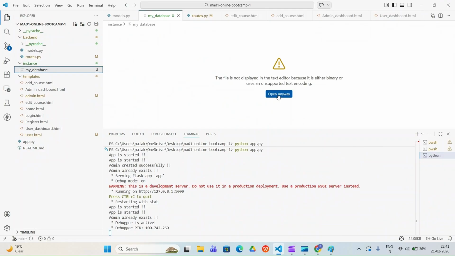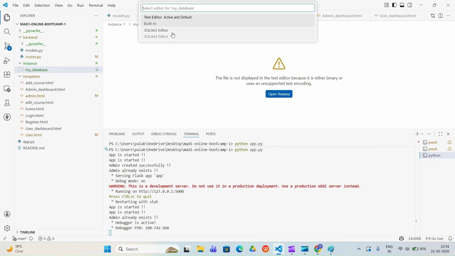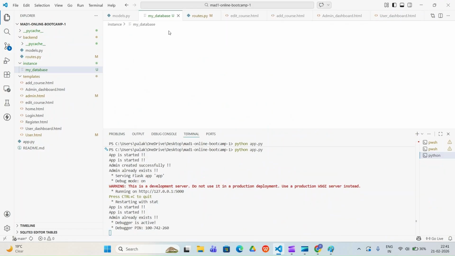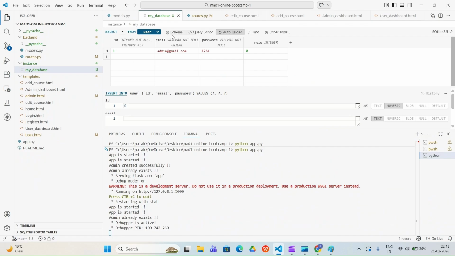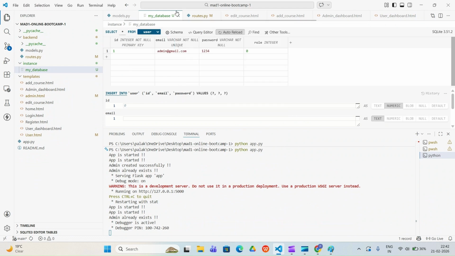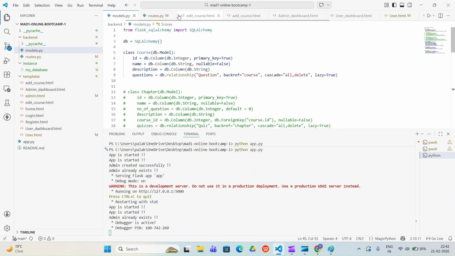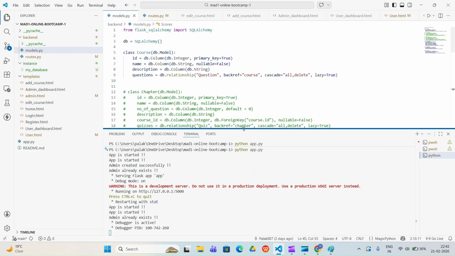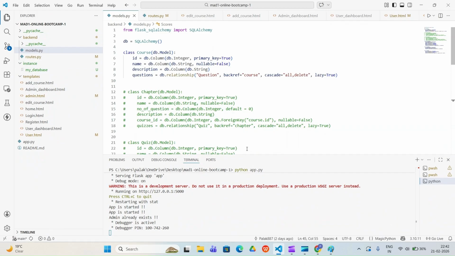So if I go to open anyway and write SQLite3 editor, you can see what tables we have now. We are left with only four tables: course, question, scores, and user. So these four tables will be there only. Okay, now we'll have other things also. So let's check the other things now.